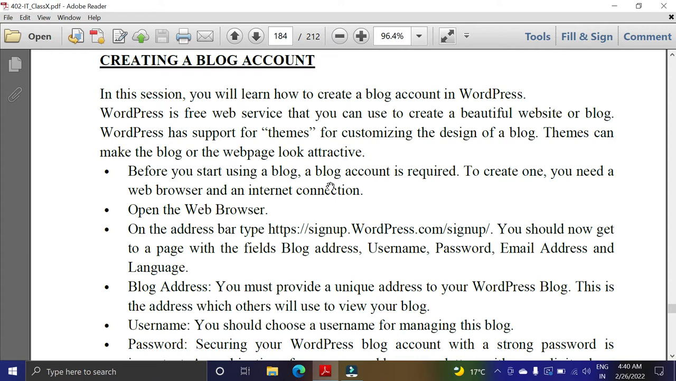Before we start, a blog account is required. Like we needed one account in Gmail for the Messenger, Yahoo Mail also for the Messenger, we need a blog account. To create one blog account, you need a web browser, and you need an internet connection also. We have to open the web browser, and then in the address bar we have to open WordPress. Now we will see one page with the fields blog address, username, password, email address, language.